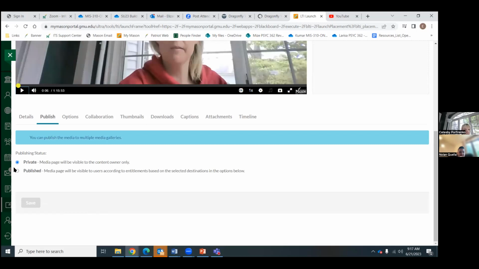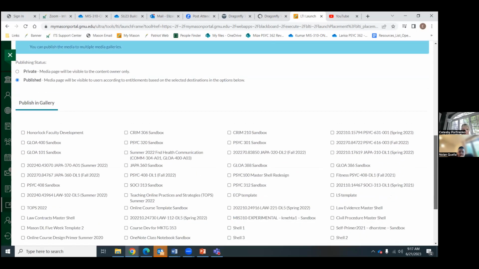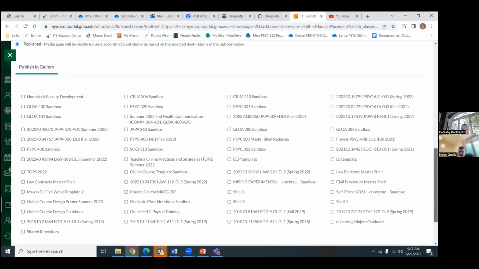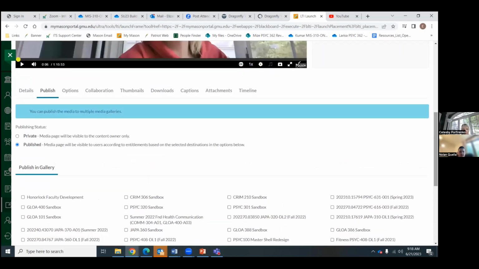Let's click that tab. And then this, so you're going to publish it to a particular sandbox or shell or something. Okay. Do you want me to do that? No, hold on one second. Okay, let's see here. It's Kaltura, right? Yes.